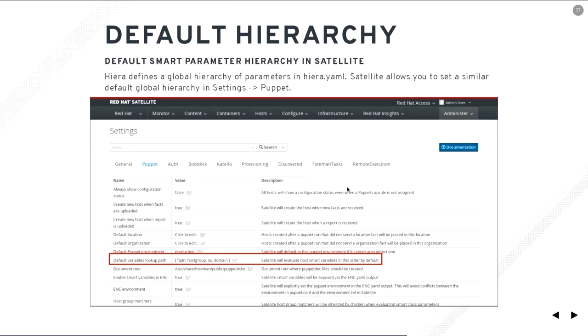what I didn't really mention yet is that Hiera has one hierarchy for everything. In Satellite, you can have a hierarchy for each parameter by itself. So each parameter can have its own hierarchy. If you're migrating from Hiera to Satellite 6, you probably want to set the default hierarchy in Satellite to something that is very close to what you were using in Hiera to make that migration a little easier.